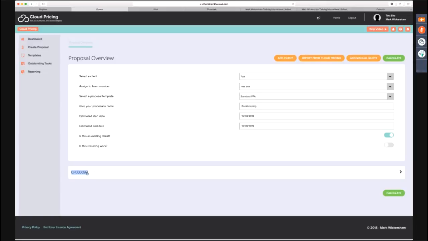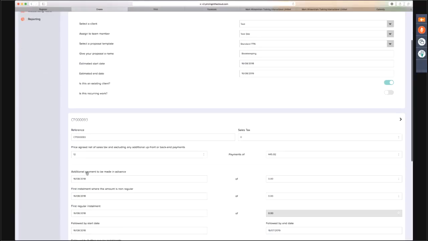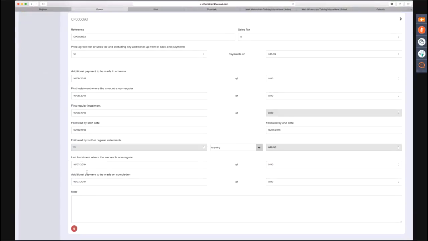And if I click on this white box here, it now opens up some further information. And here you go, you've got exactly the same information in here. You can do additional payments to be made in advance. The first installment where the amount is non-regular, so if you want to charge them $500, which is obviously different to the £445 or dollars that was the package price, you can charge that. The first regular installment, you've got a date, you can change the amount, and you can do other installments as well. So that is how you would change and factor in starting a project mid-term, like an annual accounts project.